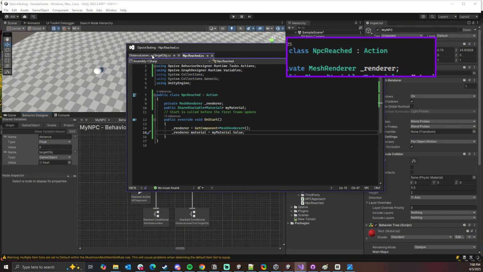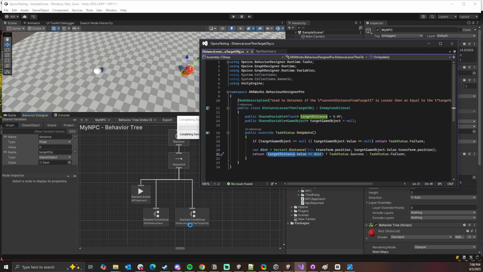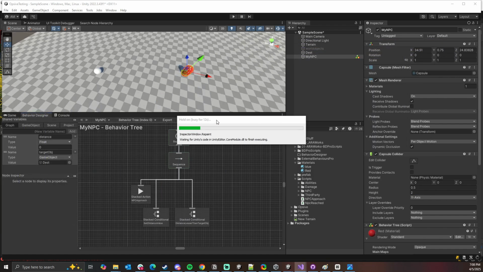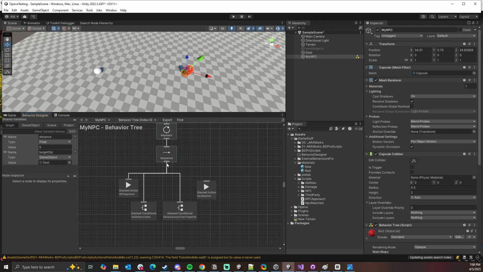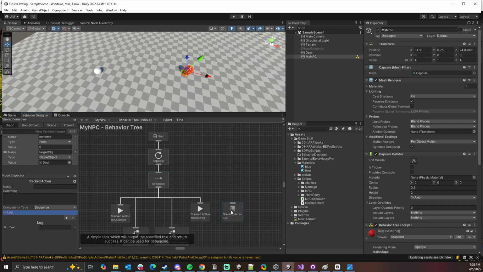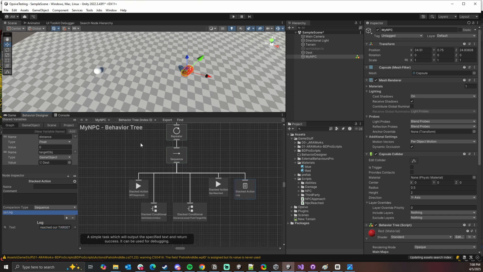Also, I want to show you the distance script because it's not normal, so it's something that I made, and that is checking the distance between itself and the target. And if it's within a certain set of units, in this example 2 Unity units, then it's going to pass the conditional. Now, in order to test this, I'm going to add the NPC reached node to the behavior tree, and I'm also going to add a log statement. So we have 2 actions, and inside the log statement I'm writing we have reached our target. So it's going to change it to blue, and we're going to reach our target.